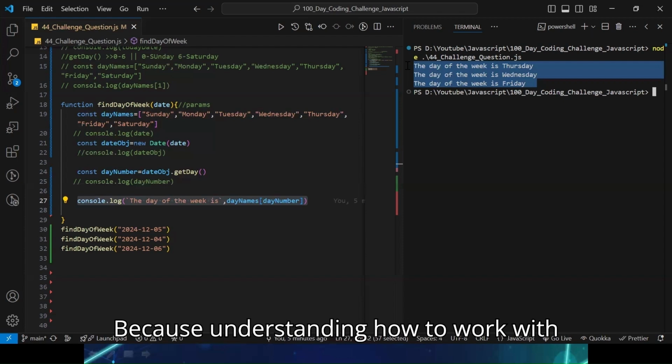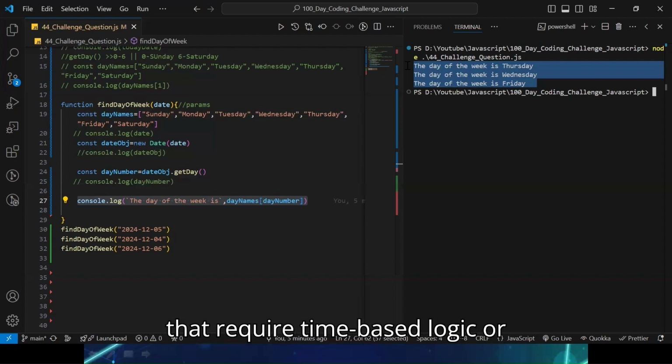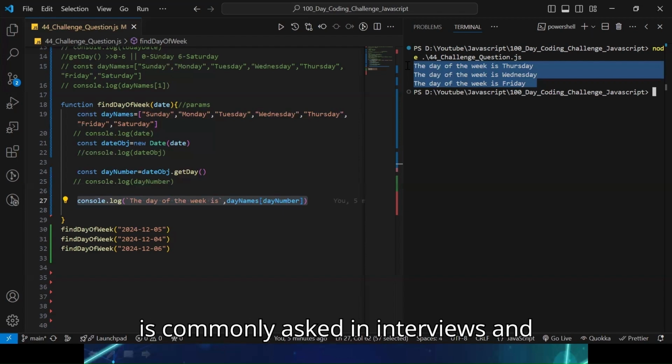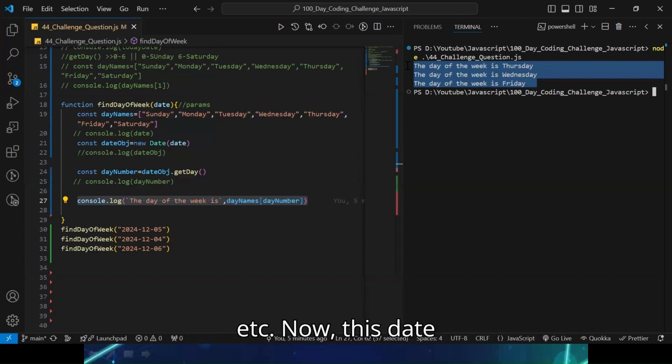Okay. Now, why is this challenge important, guys? Because understanding how to work with dates is a key skill for building apps that require time-based logic or displaying schedules. This type of problem is commonly asked in interviews and practical development tasks, such as building event calendars or reminders, etc.